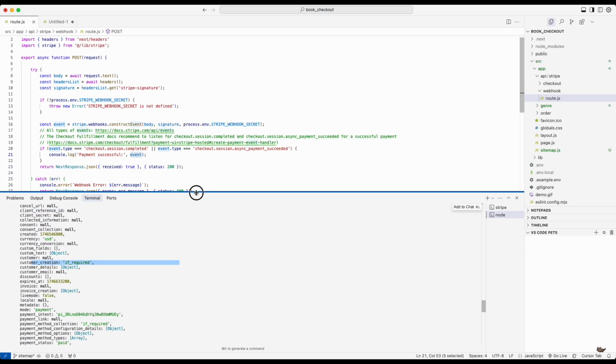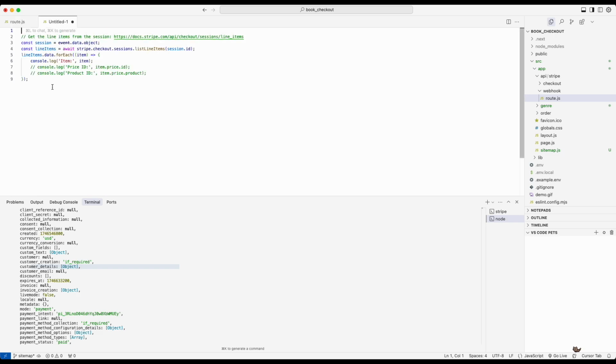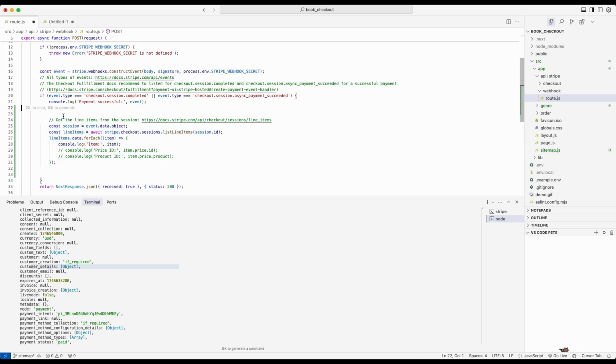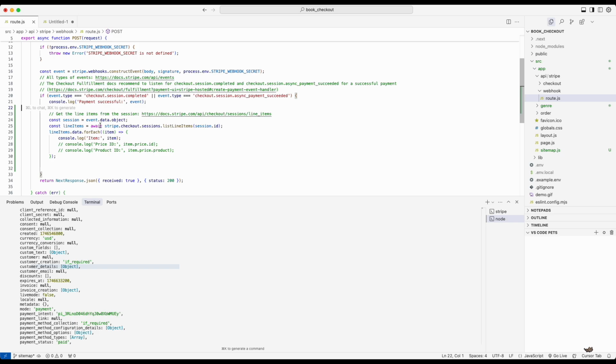If I go back to my code, I already have it prepared, so I'm just going to copy and paste it. What you can see here is that from the event, we're going to store a session. That session is going to have a session.id. Then we're going to call the stripe.checkout.sessions.listLineItems function to retrieve all the line items. Within the line items, we're going to receive different items, and each item is going to be an item in the purchase. From there, you can access different attributes like the item.priceID, item.price.product, and so on.